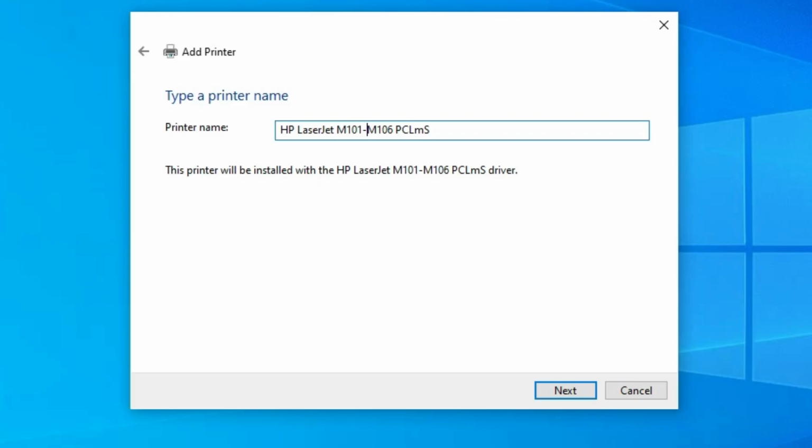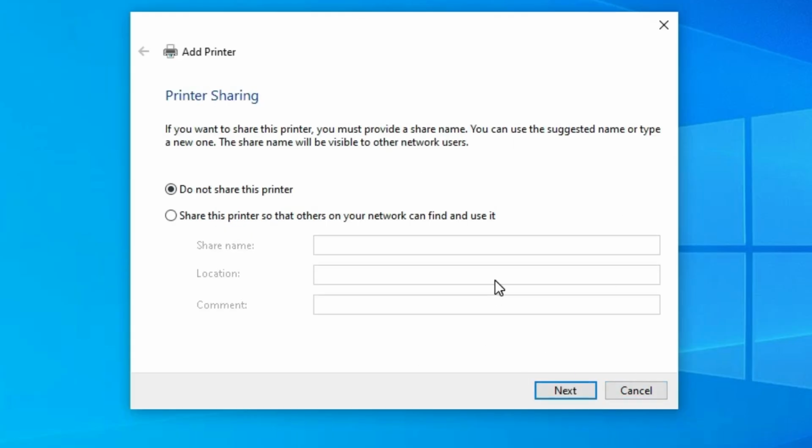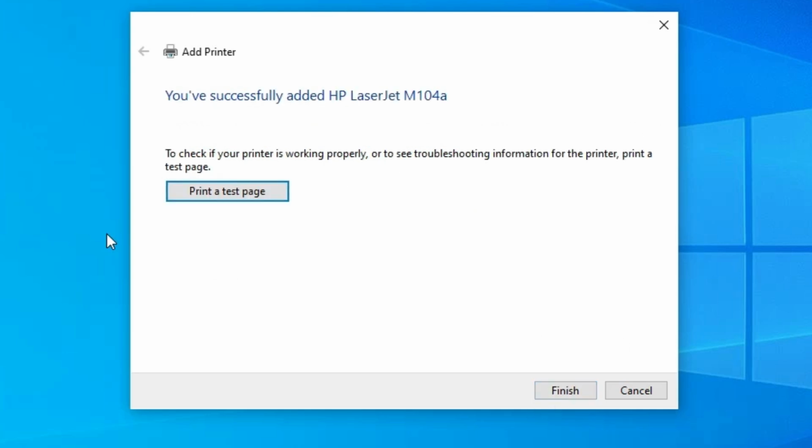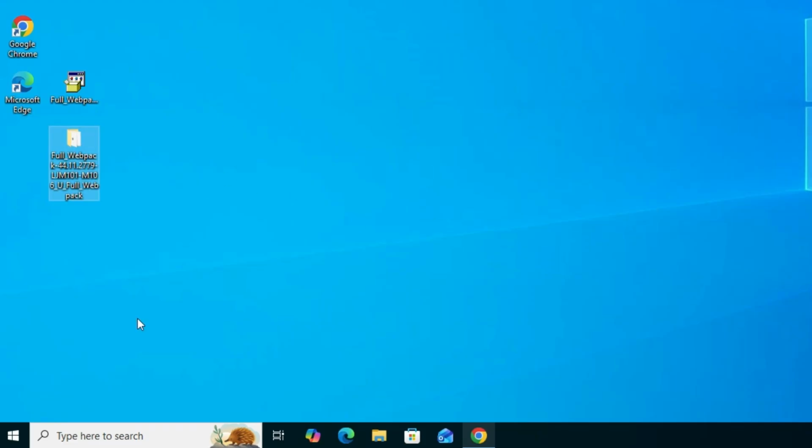Here we find our printer name. Give any printer name that you like. I give HP LaserJet M104a. You can give any printer name that you like and click on Next. It is installing our printer and it takes a few seconds to install. Our printer is installed. If you want to share this printer in a network, then select the last option. I don't, so I select Do not share this printer, the first option. Click on Next. If you want to print a test page, then click on Print a test page, or click on Finish. Click on Finish.